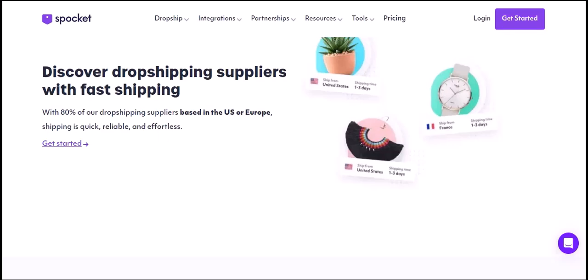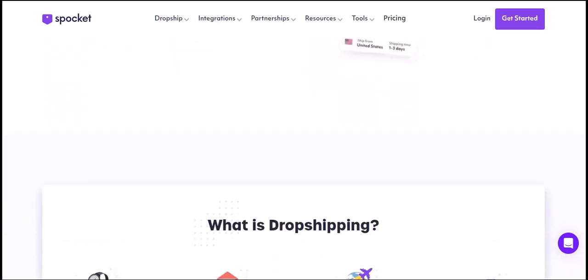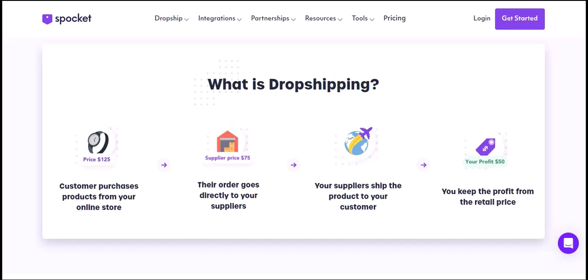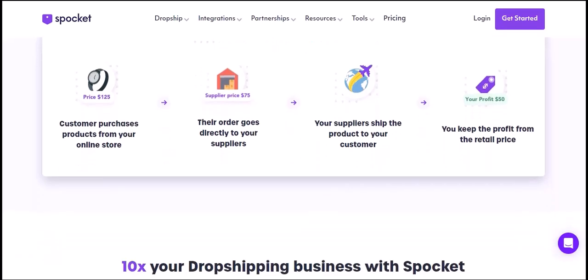Importing Spocket into Shopify can significantly streamline your dropshipping operations. By following these steps and taking advantage of Spocket's features, you can efficiently source and sell products, saving time and effort. So, what are you waiting for? Head over to Spocket's website and start exploring their product catalog. With Spocket, you can take your Shopify store to the next level.